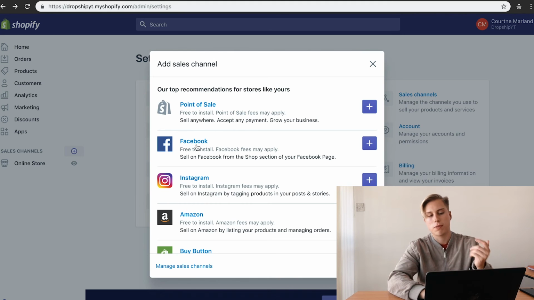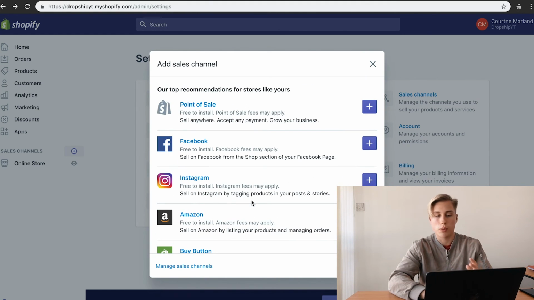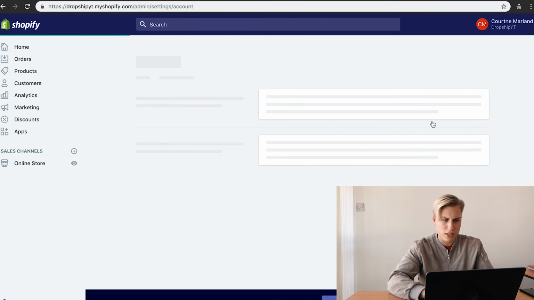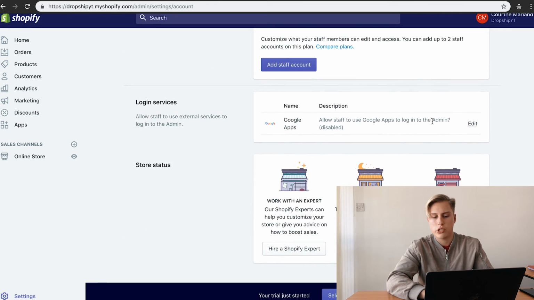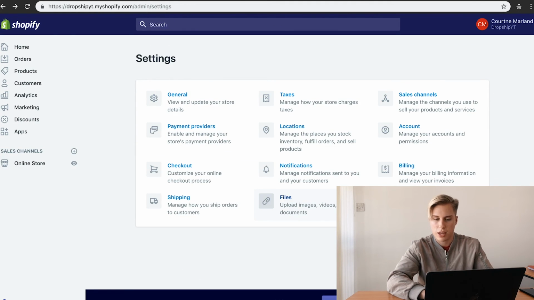You can also integrate into Facebook and into Amazon. This has got to do with marketing and stuff, so that will be in another part. So don't worry about that here. Account is things like if you want to change your credit card, change your email address, and delete the store, close the store, stuff like that.